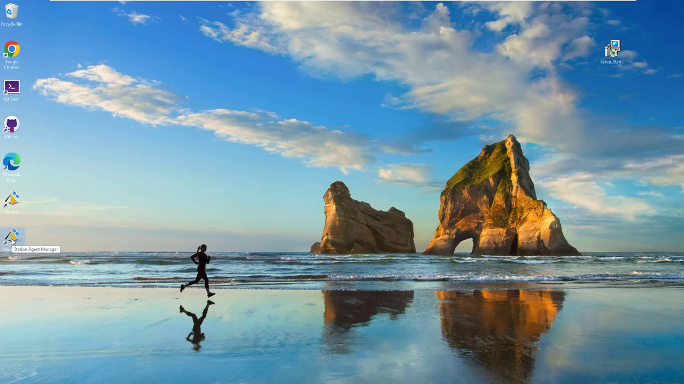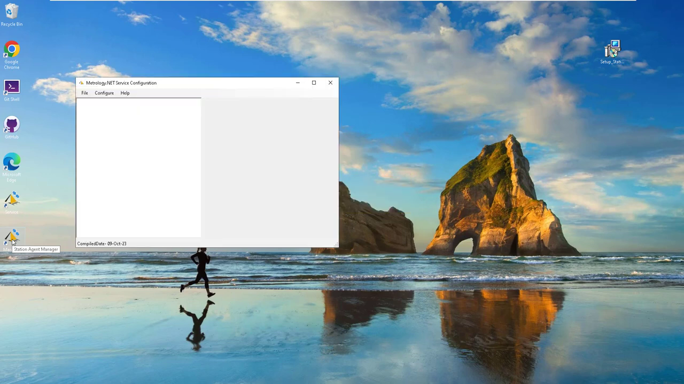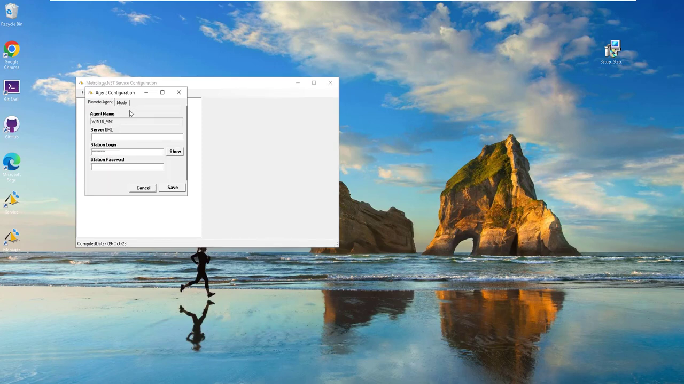So we'll start by double clicking on the manager. Give it a couple seconds to load because it's loading all the drivers that go with it. Now once it loads up, you're going to have a configure. So you click on configure and you click on server. And this up here is going to give you the name of the workstation that we're working with.